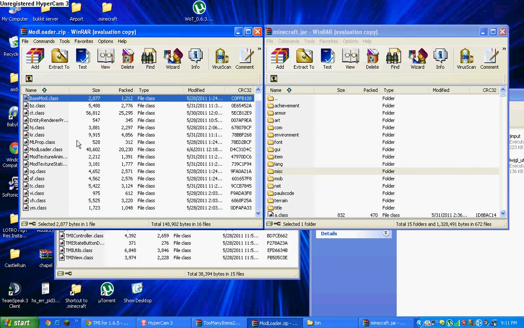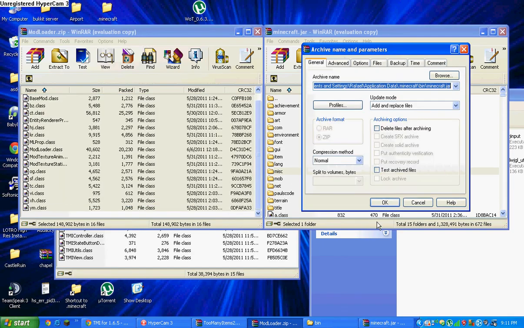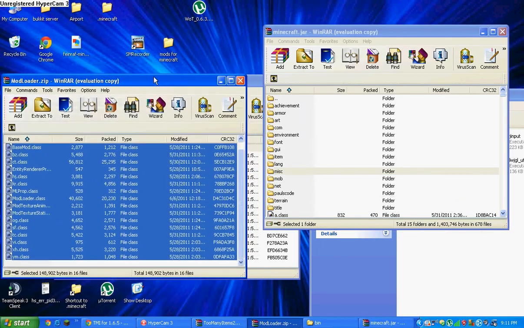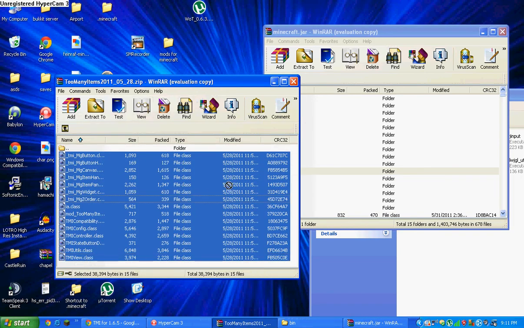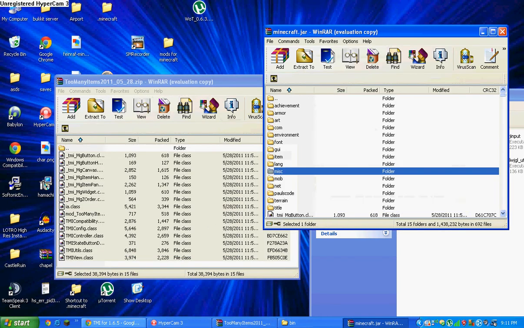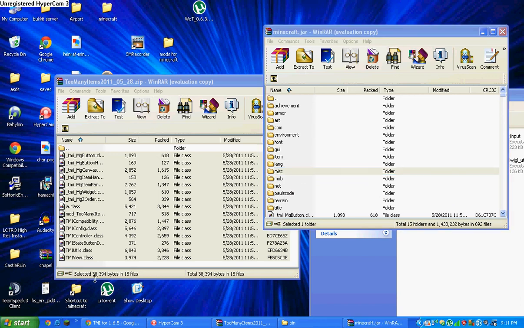And then go to base, and pretty much copy Mod Loader and everything in it. And then close it out, go to Too Many Items, copy all that stuff in, and put it in. And that's pretty much it. I'll show you guys how it works.